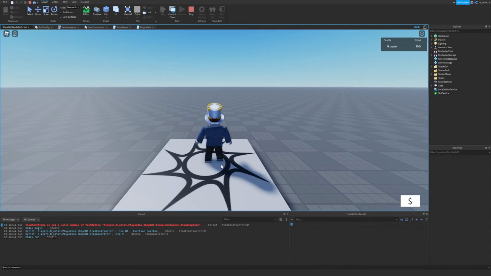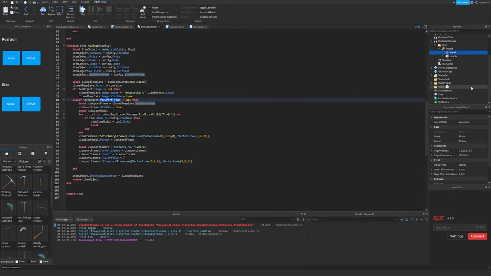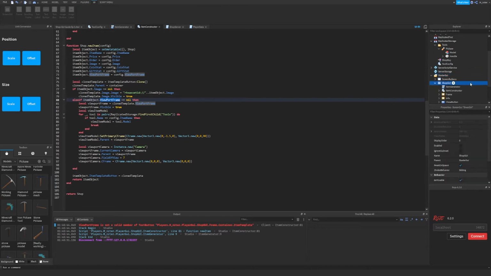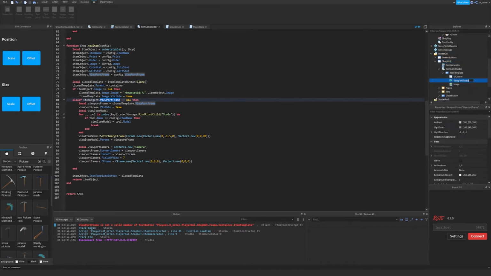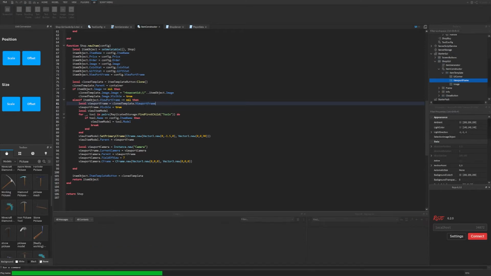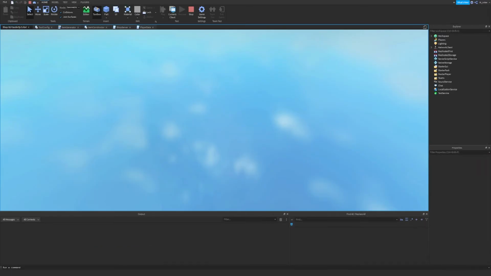and then we could start it and see if this works or not. Viewport frame is not a valid member of the TextButton, so what we need to do is go down the StarterGui, ShopGui, ItemConstructor, ItemTemplate, and ViewportFrame. So of course I spelled it wrong. I need to stop capitalizing the P. This error was on line 81, so right there, and that might fix it. Let's go ahead and start it again and see what happens.